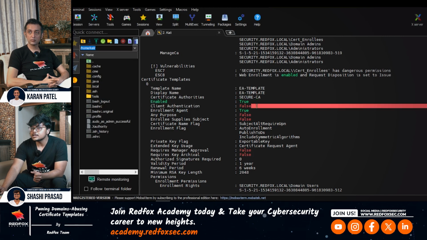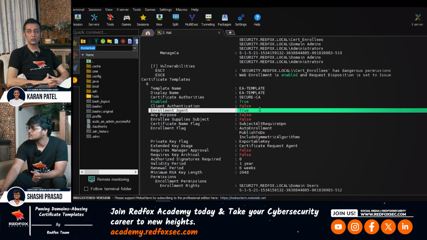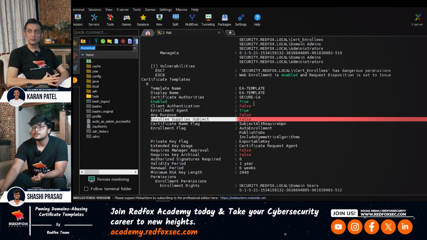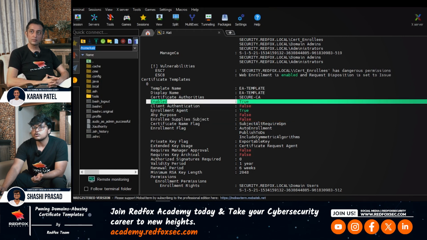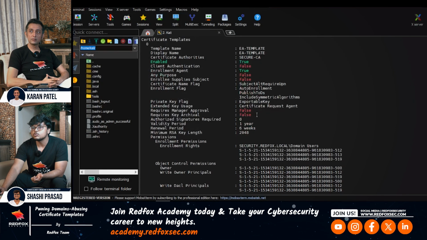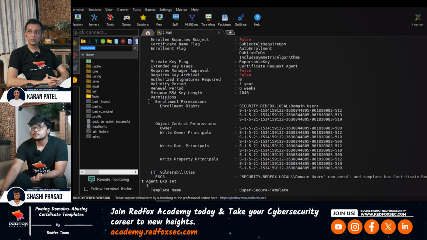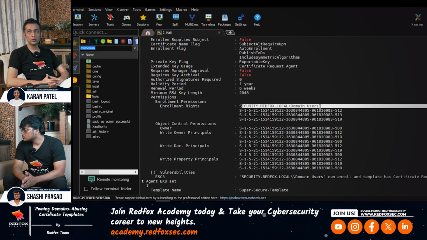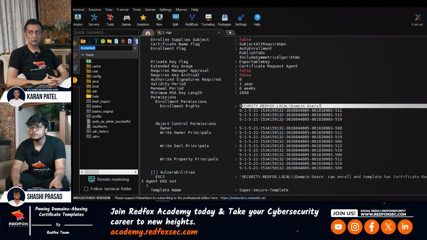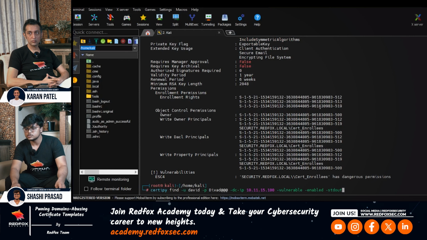If you see, this certificate particularly is not enabled for client authentication, but enrollment agent is set to true. Okay, and it doesn't have enrollee supplies subject. It just has enabled true and enrollment agent set to true. And the most important thing is, if you look at the enrollment permissions, low privilege users can enroll in this template. So let's enroll in this template. And I think you are not seeing the user template. Why? Because it's not vulnerable by default. So let me just remove this vulnerable flag here.